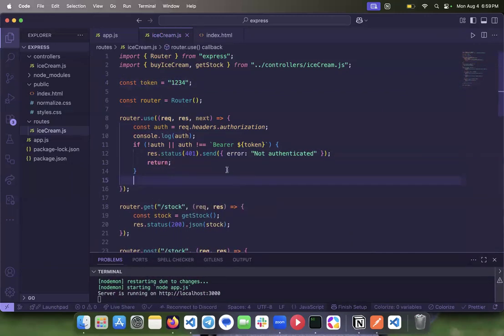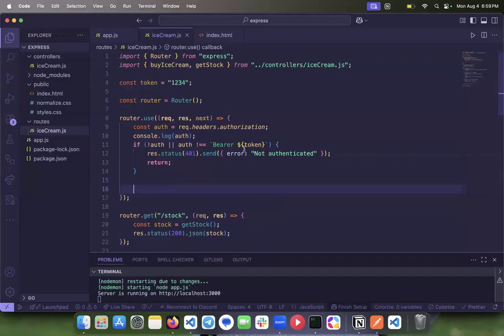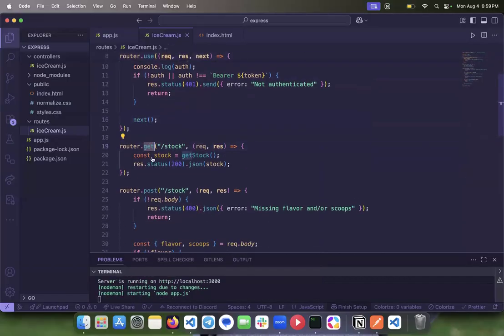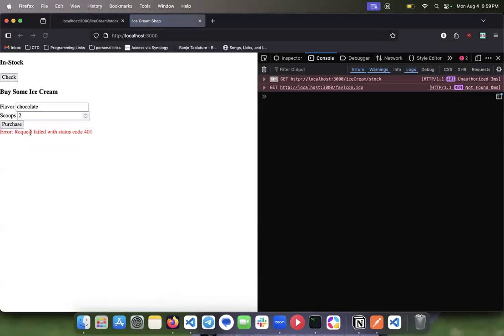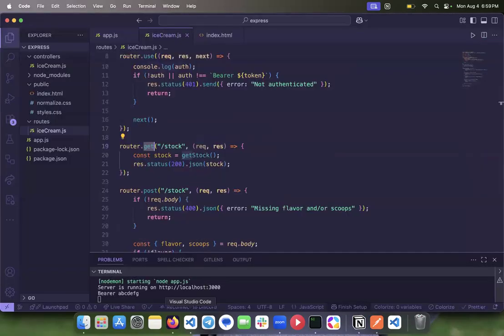Otherwise, if they are authenticated and they do have this token, then we will call next, which just says, okay, take this request and pass it on to the next thing, which will be this actual route here. So now, if I go back into my shop, we're going to get that error again, 401. We are unauthorized because we do not pass that bearer token.